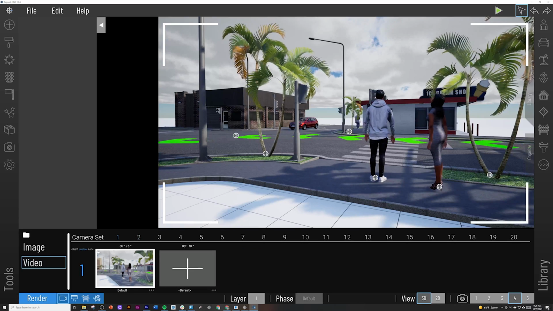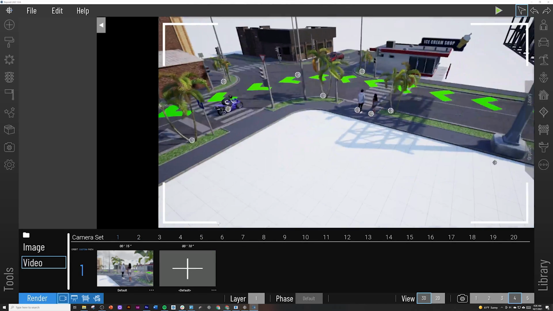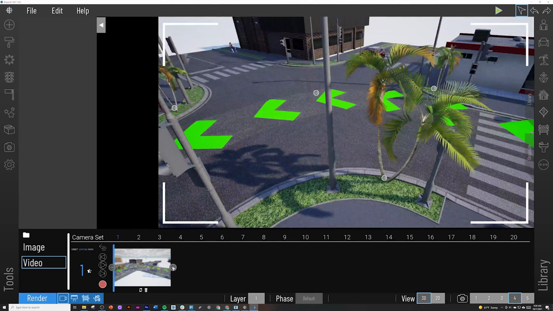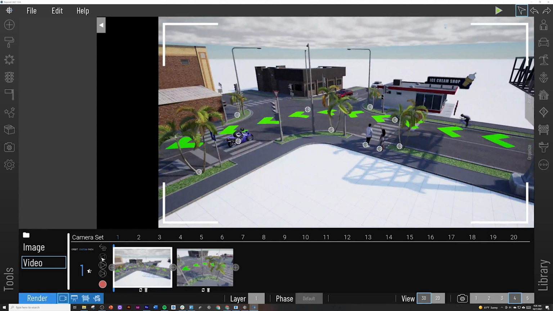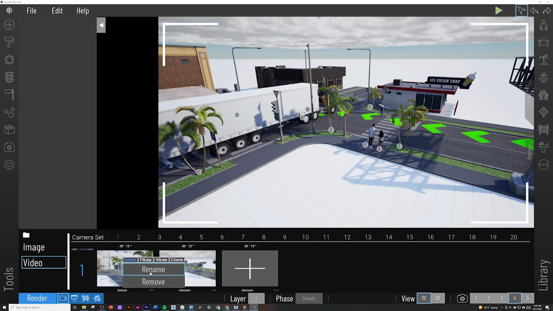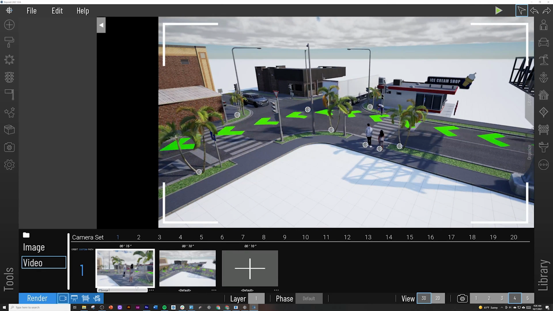And you can do more camera sets. So within the camera set, you can do a bunch of them. So we could add more than one, and you can also name them. So we're going to call this one close-up.